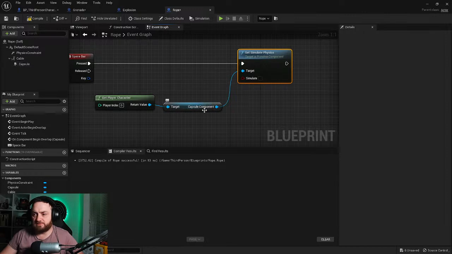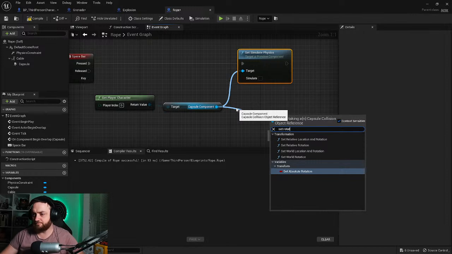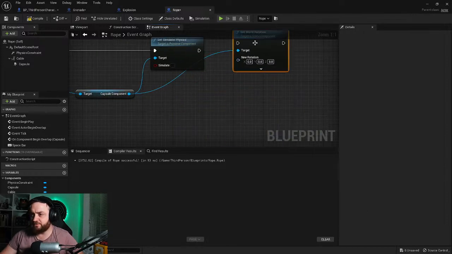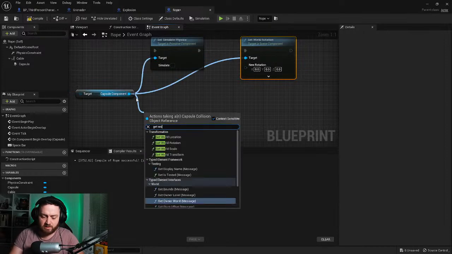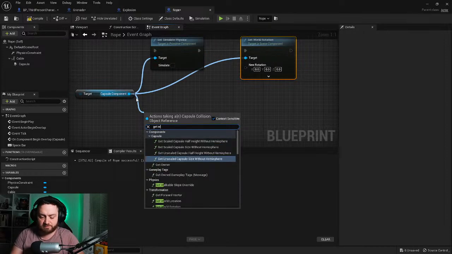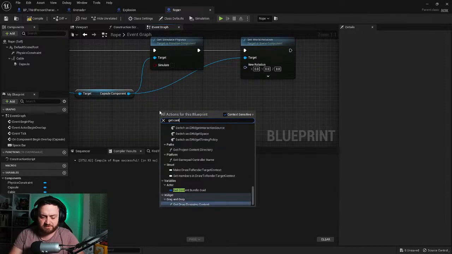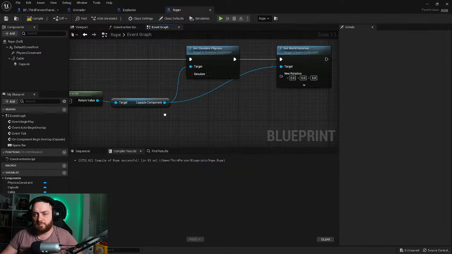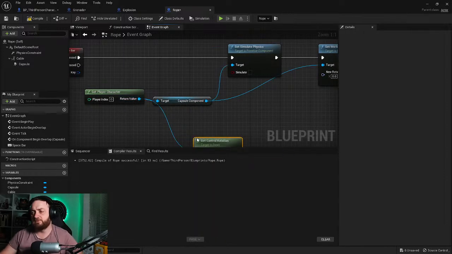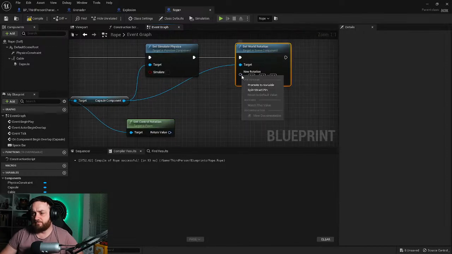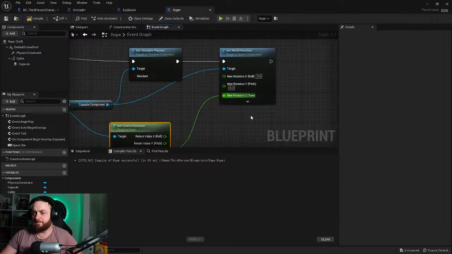I want to set the rotation of it. So set world rotation. I'm going to keep the yaw. I'm going to get the world rotation. Oh no, I want to get just control rotation. Get control rotation on this, sorry. Split that. Split this. Put the yaw in there.